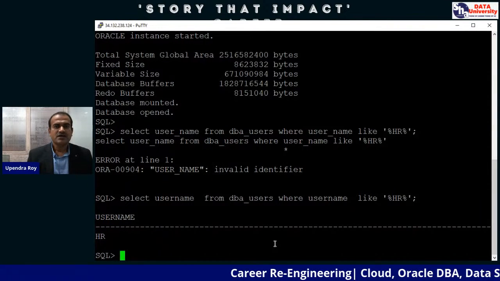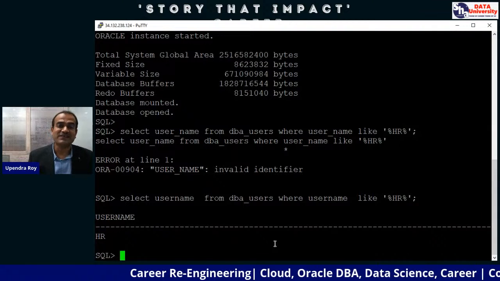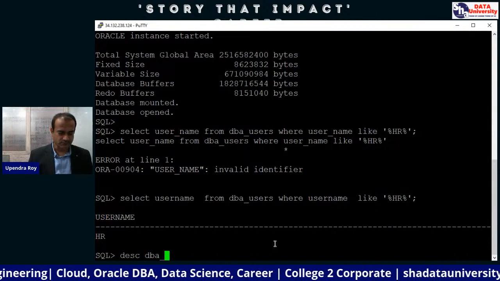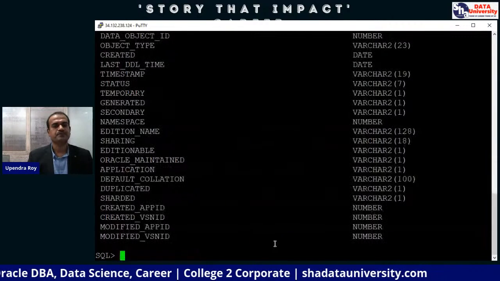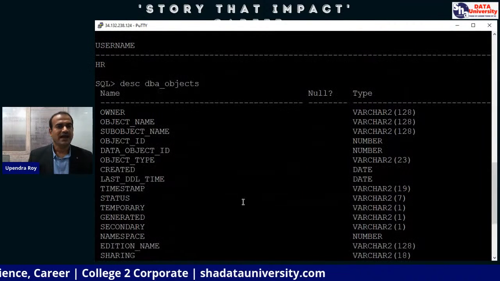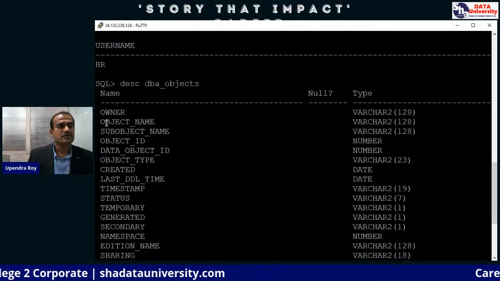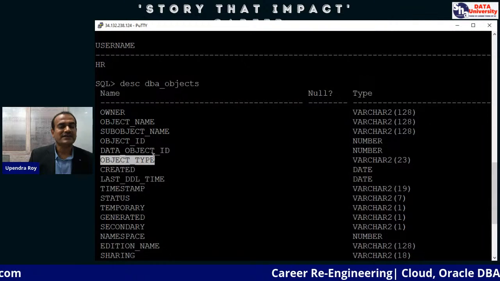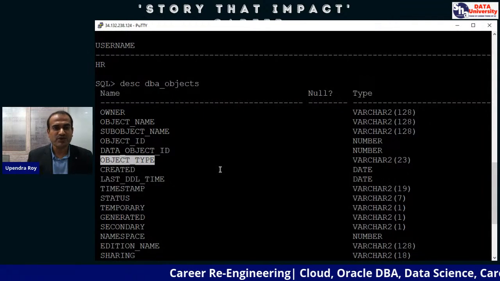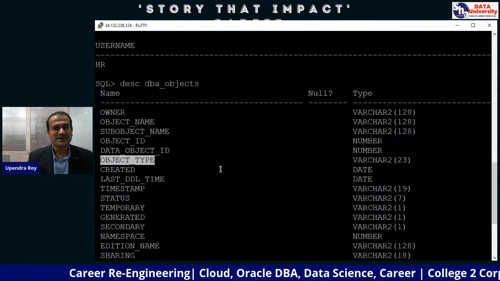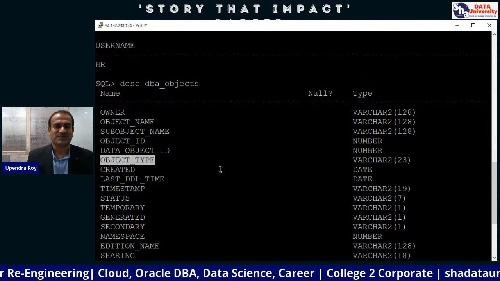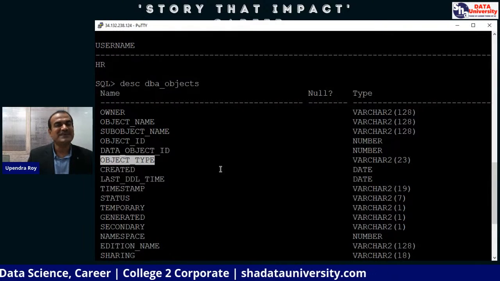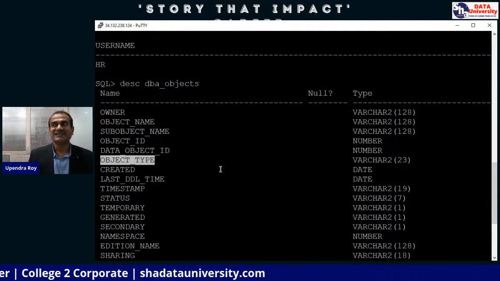The view we are going to use for this activity is known as DBA_OBJECTS. And here, object name will be there and object type will be there. So this object type is the new thing, for whoever is attending this session regularly. What is object type? One of the types is table.